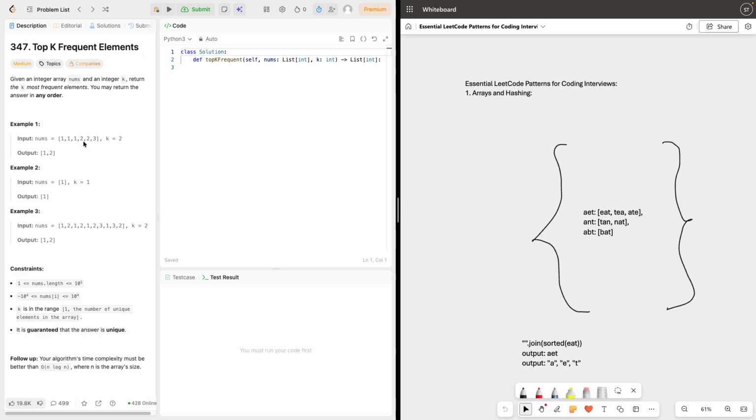So, for example, here is a list nums 1, 1, 1, 2, 2, 3, and now k is given 2. That means the two numbers with the highest frequencies, and their output is 1 and 2. Why? Because the frequency of 1 is 3 times, 2 is 2 times, and 3 is 1 time. So the two numbers with the highest frequency are 1 and 2, because 2 is 2 times, the lowest one. So we need to return 1 and 2.